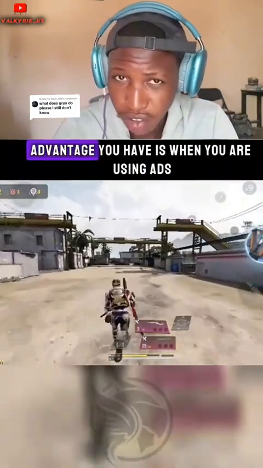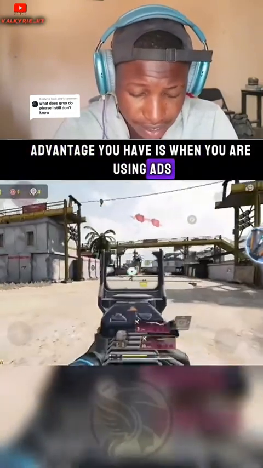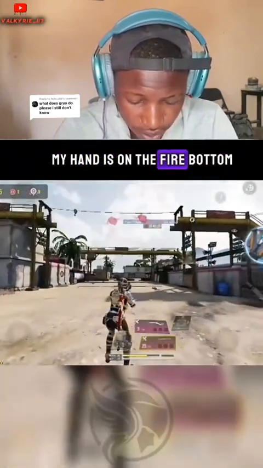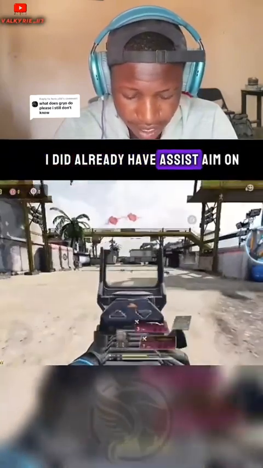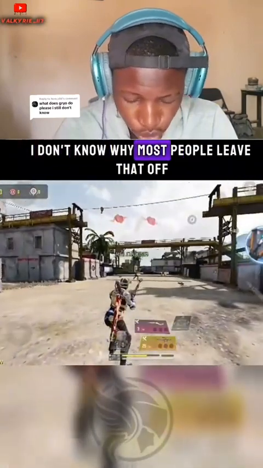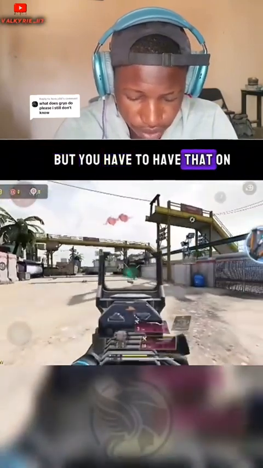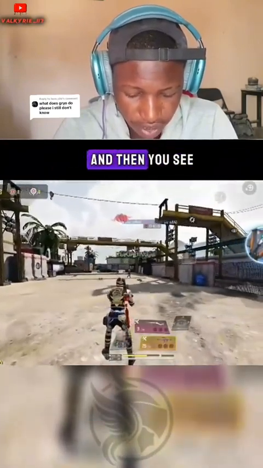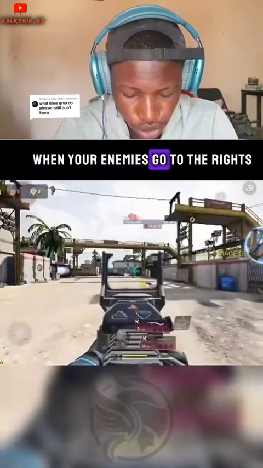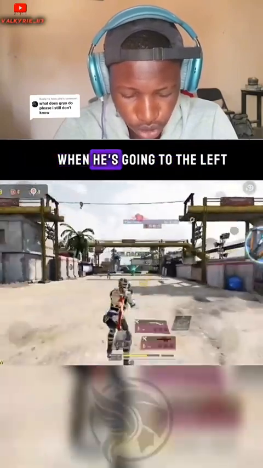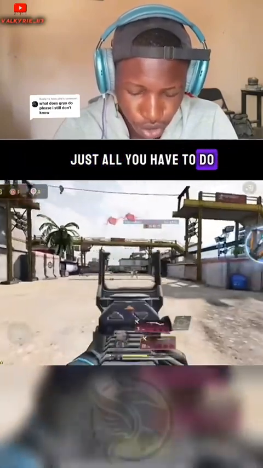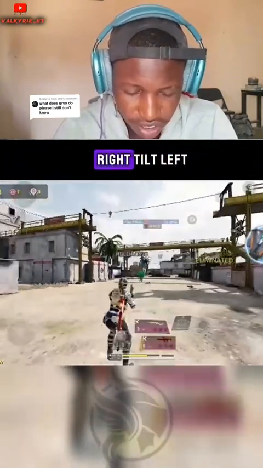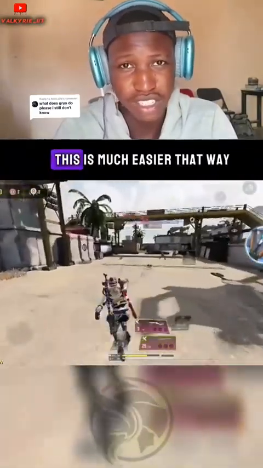And the bigger advantage is when you are using ADS. Especially, see, now it's moving, and all I'm doing is my hand is on the fire button, and I already have assist aim on. You have to have that. I don't know why most people leave that off, but you have to have that on. After you have that on, you just press ADS fire, and you tilt it to the right when your enemy is going to the right, you follow him. When he's going to the left, all you have to do is keep your hand on ADS fire, then tilt right, tilt left, tilt right, tilt left, and it is much easier that way.